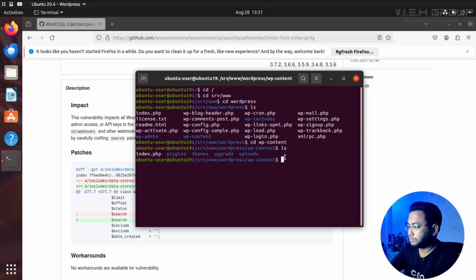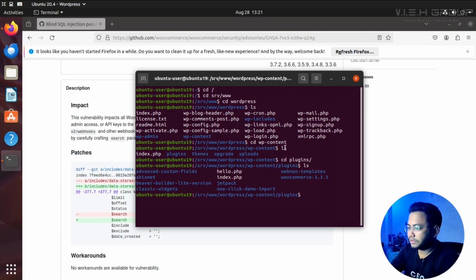Next we need to go to plugins, right? Then the WooCommerce version is probably there. Yes, there is WooCommerce, and you can find 3.3.5. Just go into this part. Guys, I'm doing it a little slowly because I don't want my servers to crash, right? Then you can see you are in that specific directory.